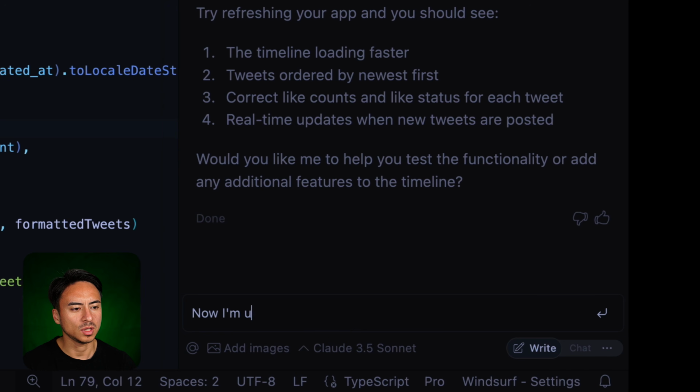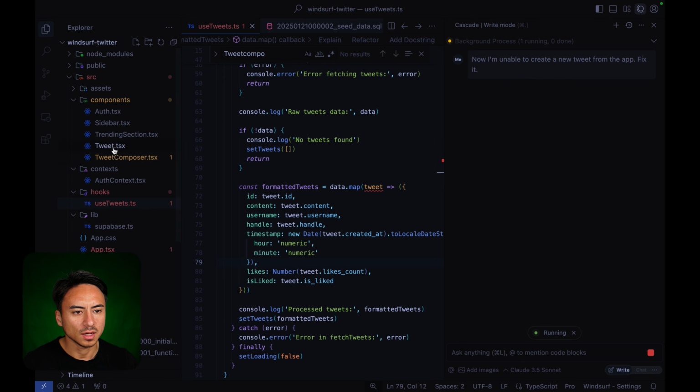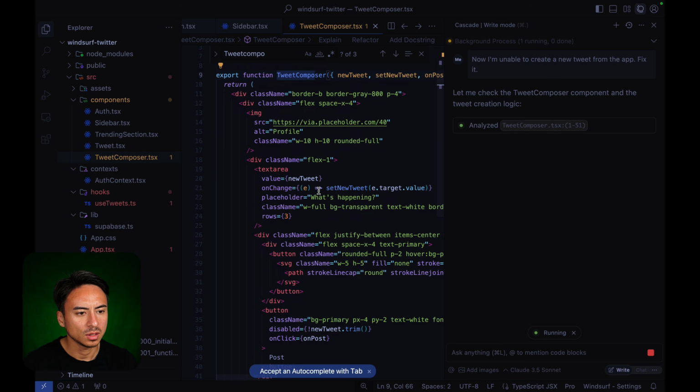Now I'm unable to post, create a new tweet from the app. Fix it. Let's see if it can do its thing. So if we go to Twitter, Tweet Composer.